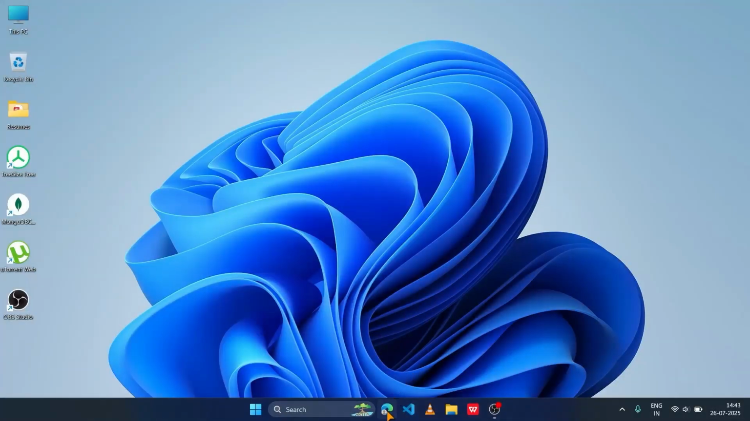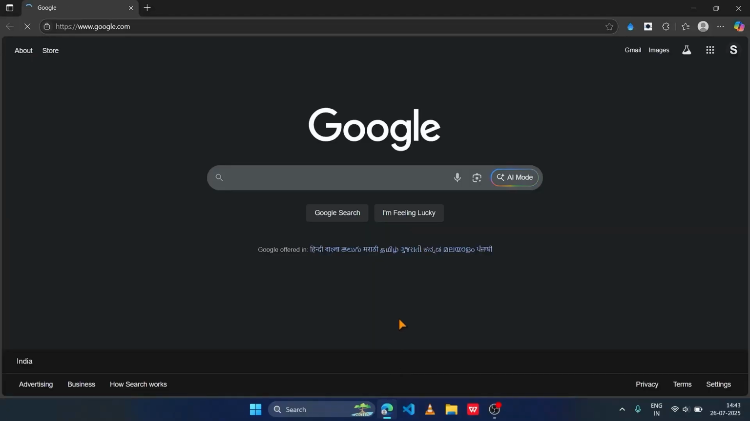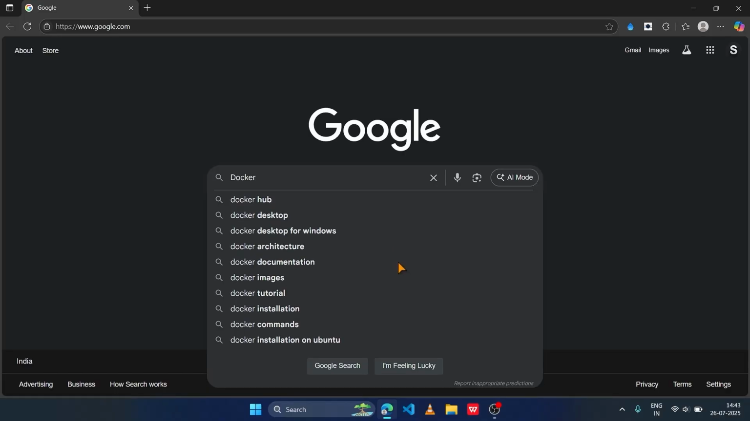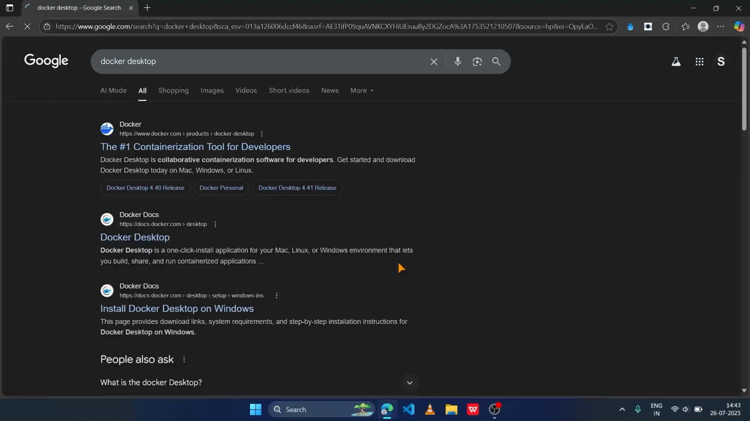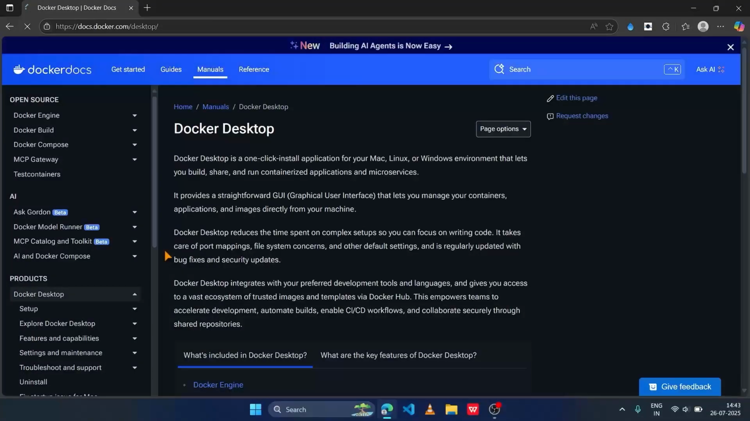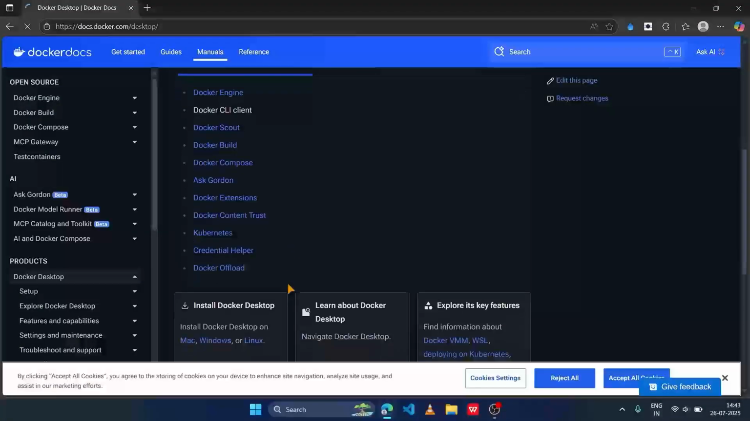In this video, we're going to learn how to install the Docker Desktop application. First, open your browser and search for Docker Desktop. Open the official link from the Docker documentation. Scroll down a bit, and you will see the option to install Docker Desktop.